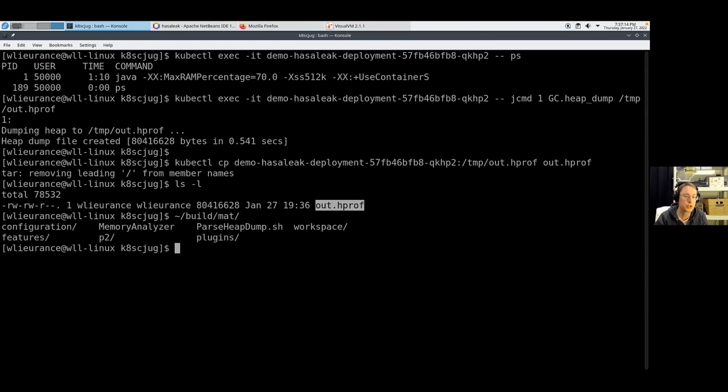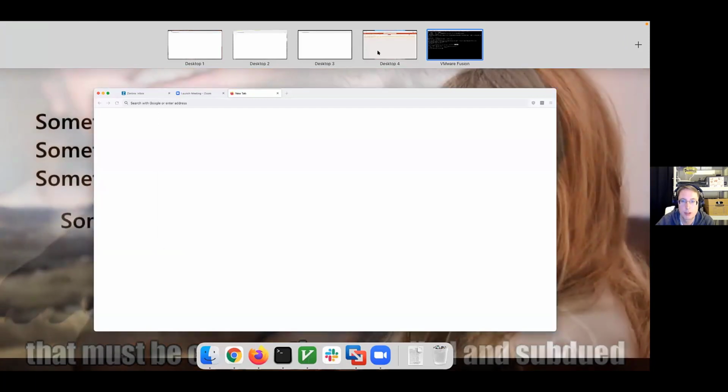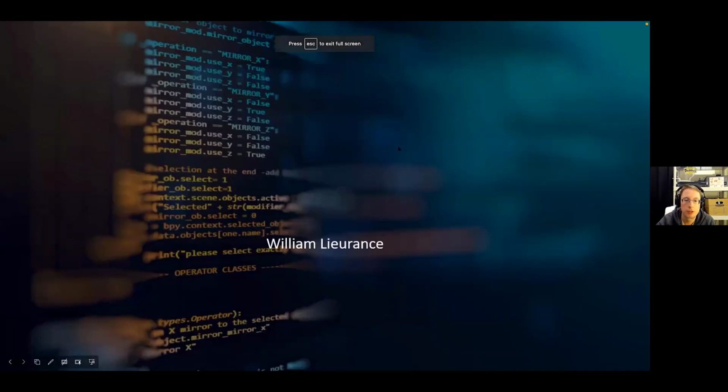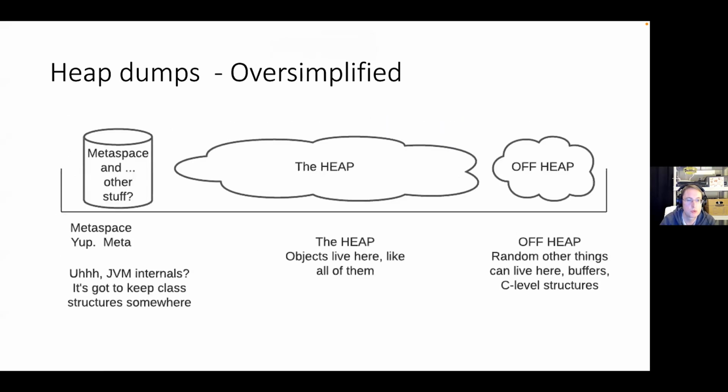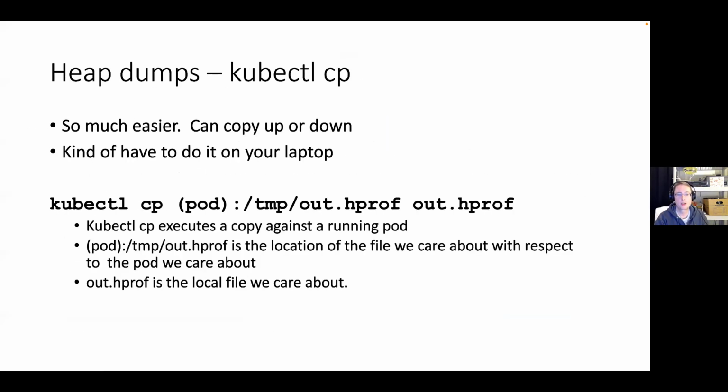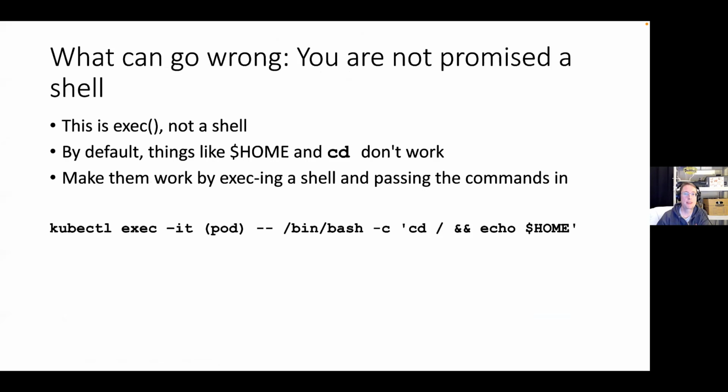Now I can wander through and see, oh, is this structure perhaps too large for some bananas reason? Is it doing something else? And we can take a look and see what's going on there. So if we do, okay. So we copied, and that's great.